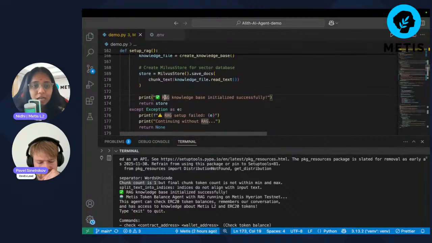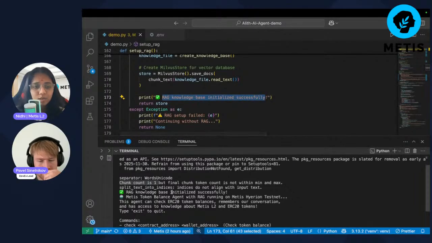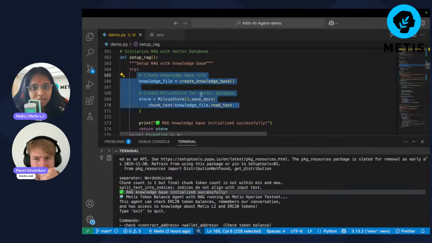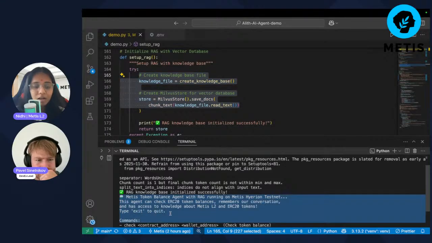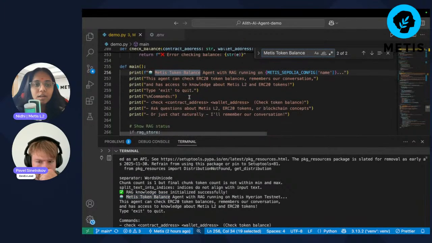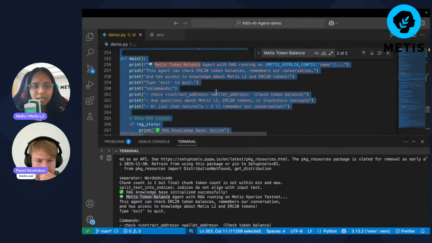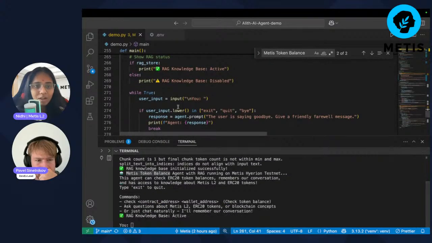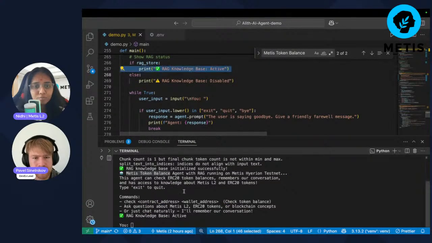And we see that RAG knowledge base initialized successfully here. So the above setup has been set up correctly. And our board is running fine as well. Let's check this one. Where is it? Okay. So this is running right as well. I mean, it's just the prints, but after this we see that RAG knowledge base is active, so we have set up things correctly.